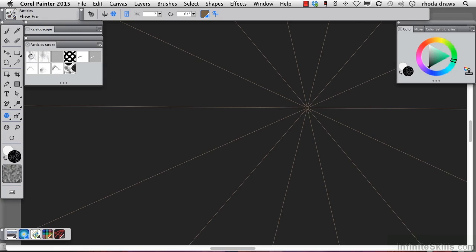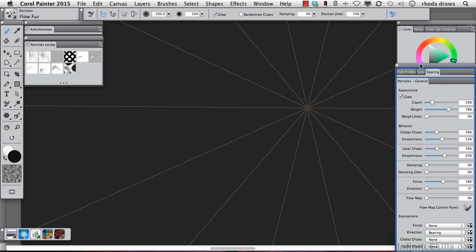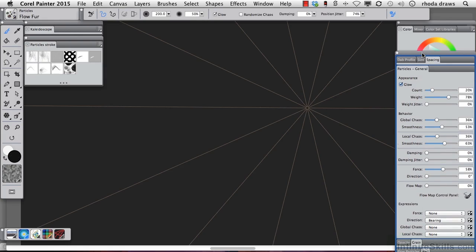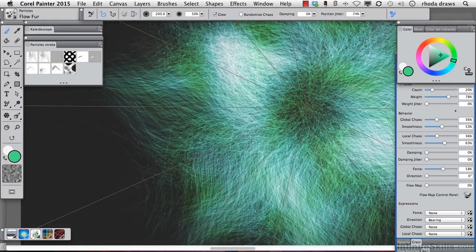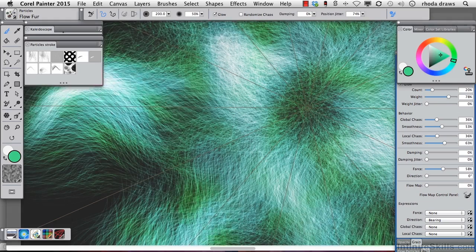I am going to use some particle strokes, and it would be nice to see my particle strokes general controls, which I now have available because I pressed the Advanced Brush Controls feature. Flow fur, then. Let's make a stroke with that, a lighter color. So there we have some flow fur coming out from our center.